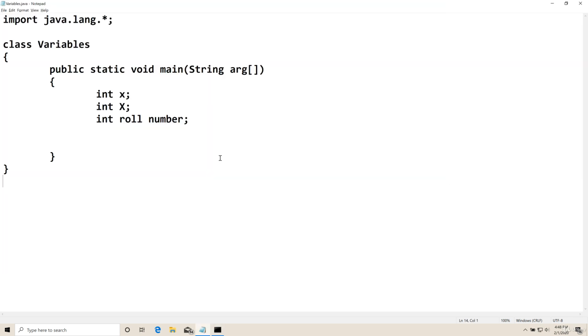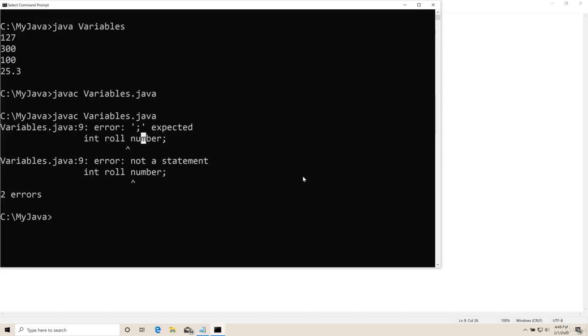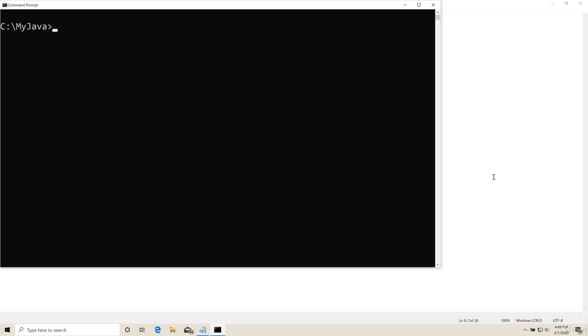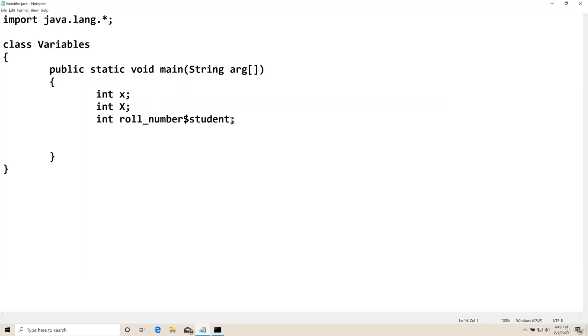Now I have shown you that we can use underscore as well as dollar. So I will use both, dollar roll number student. I just gave one more word, roll underscore number and then dollar student. So whether it's allowed or not, let us check. I will save it and I will compile. If there is no error means it is allowed. Yes, it is allowed. So this is perfect. So you can use underscores and dollars.